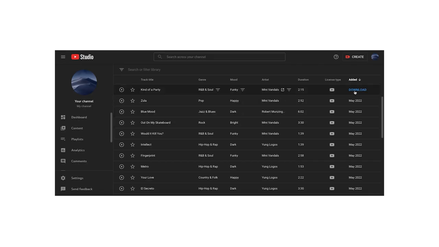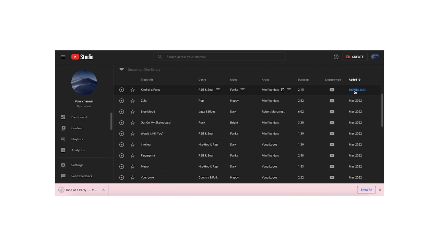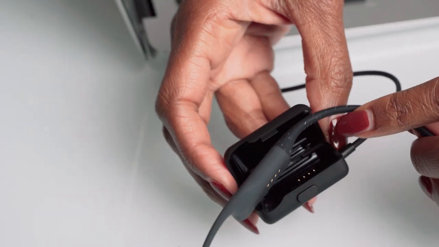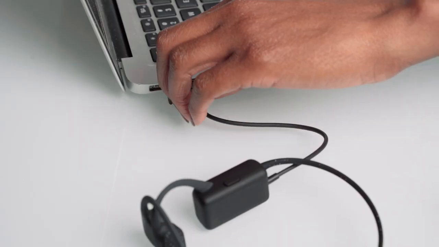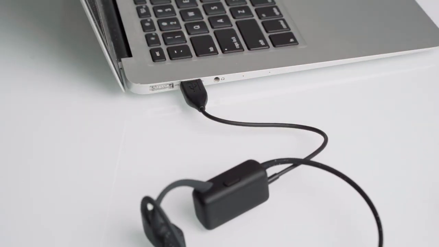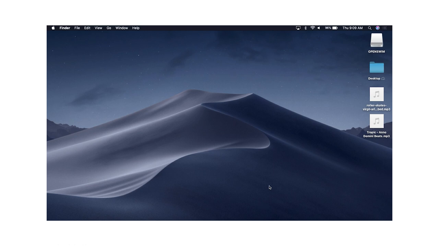Ready to download music onto your OpenSwim MP3 headphones? Start by downloading audio files onto your computer. Attach OpenSwim to the USB charging cradle, then connect the charging cord to the USB port on your computer. OpenSwim will now be listed as OpenSwim on your computer.